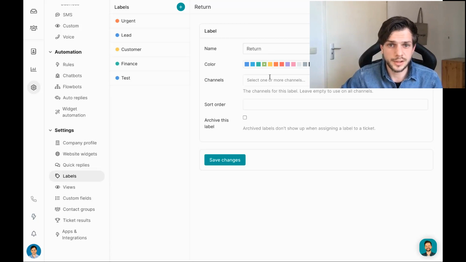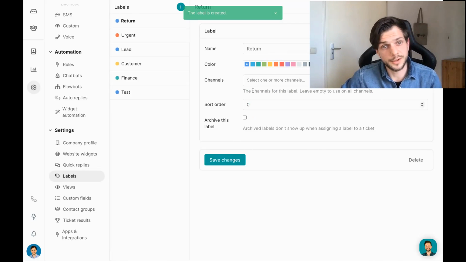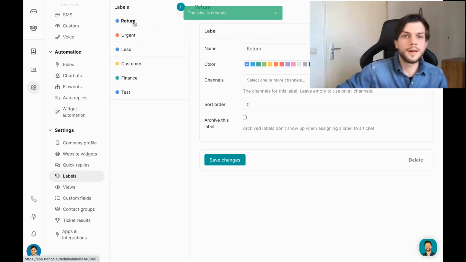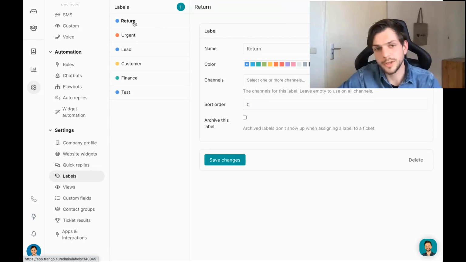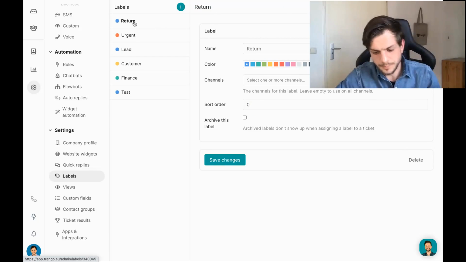So in this case, I could select the channels it's applicable for. In case I leave it empty, it's applicable for all. And I can also choose a nice color if I want, and the order in which it's displayed here. So let's say this is an important one. I want it to be stated at the top. So now you see it also here, it's placed at the top. And as such, I could manually keep track of all the returns.